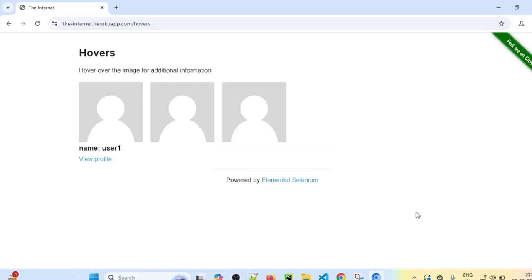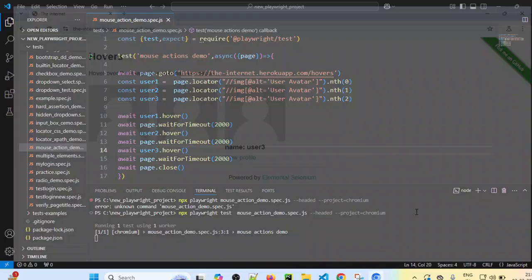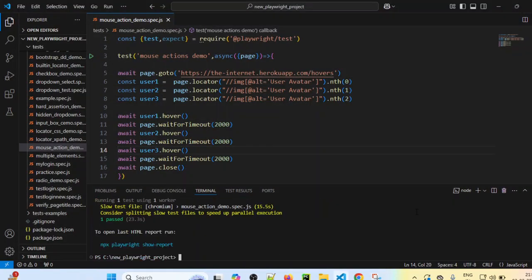After opening this website, if you see first user, second user, third user, automatically it hovered on all the 3 user images. So this is how we can perform hover action on any element. You just have to capture that element and use the dot hover method so that it will hover on that specific web element.